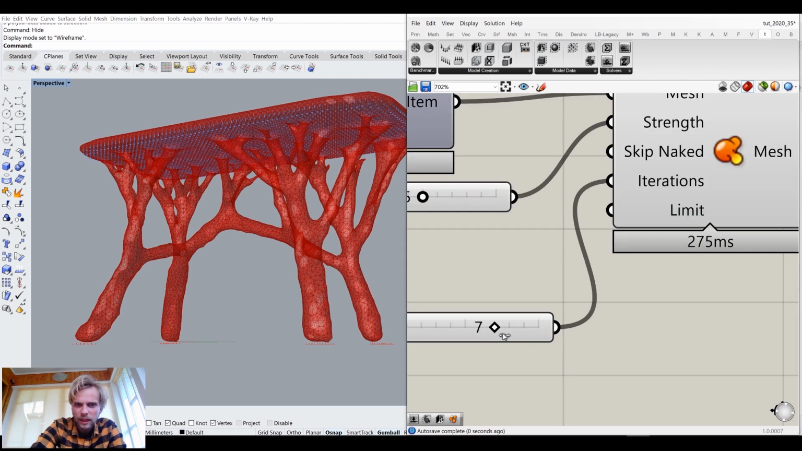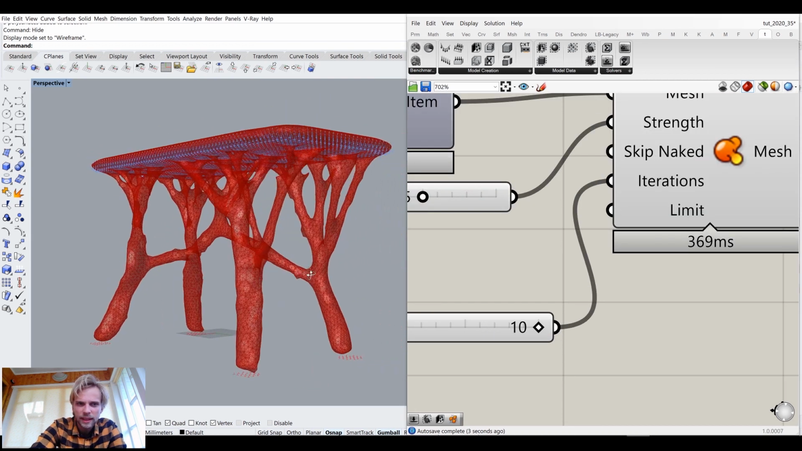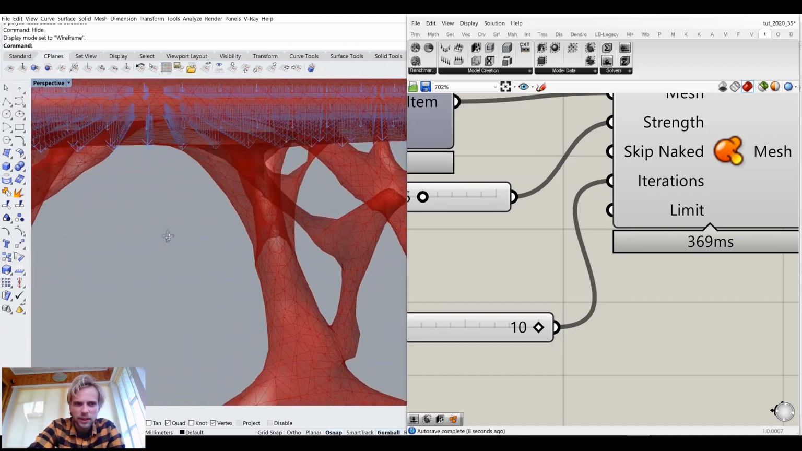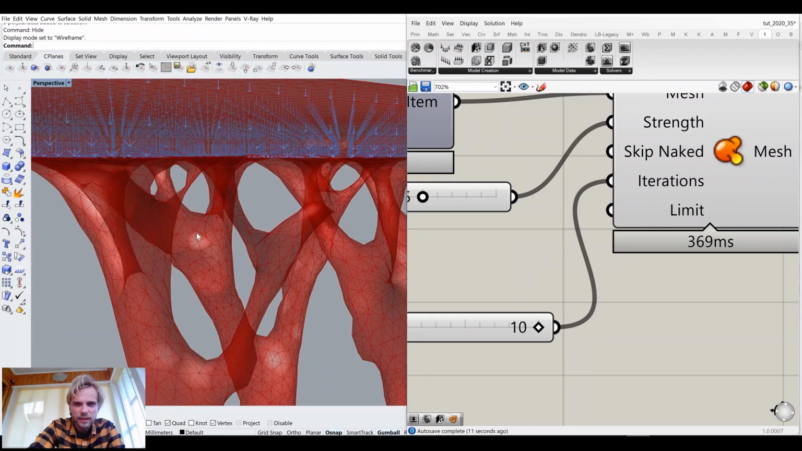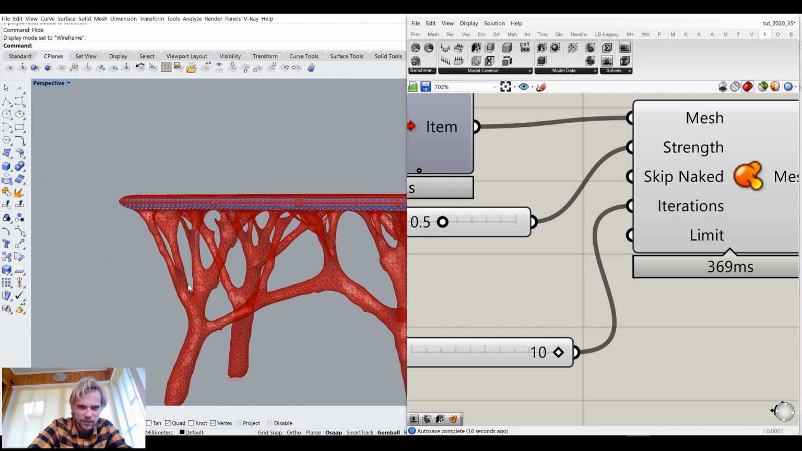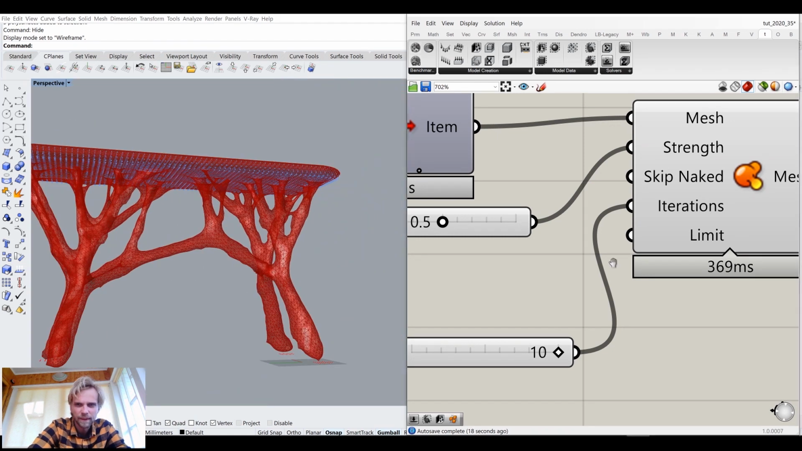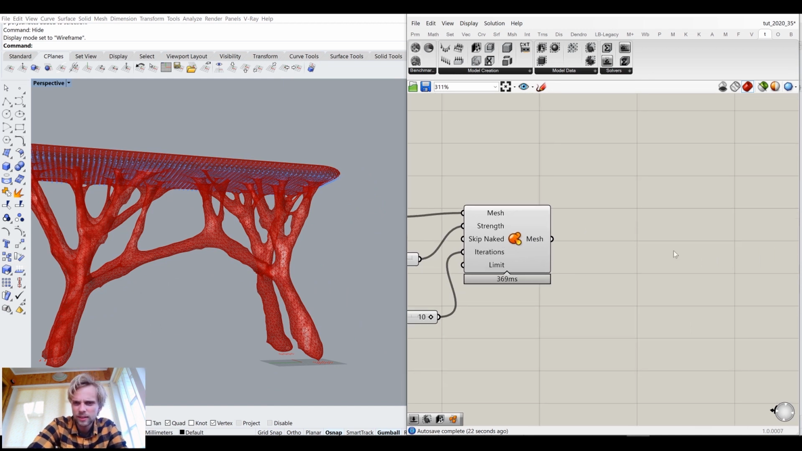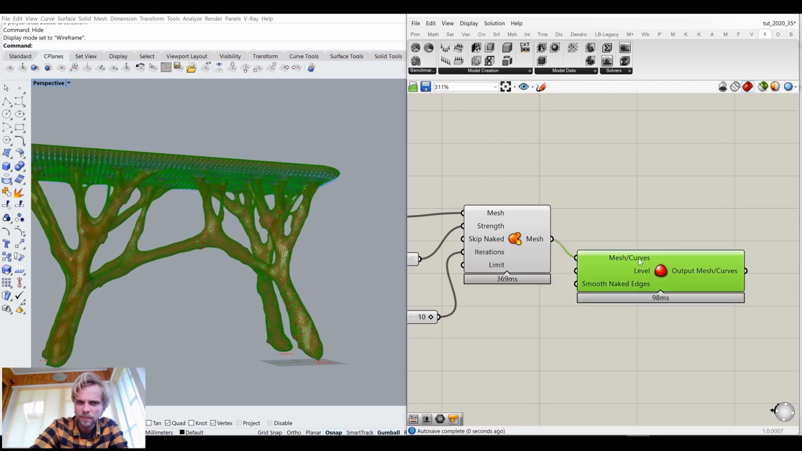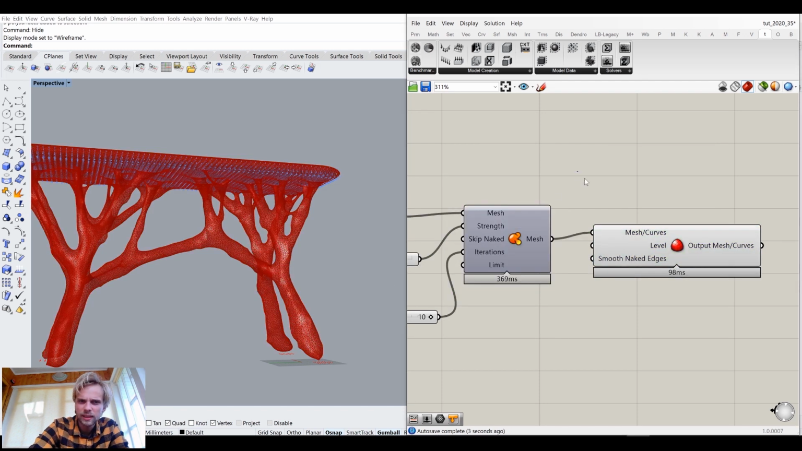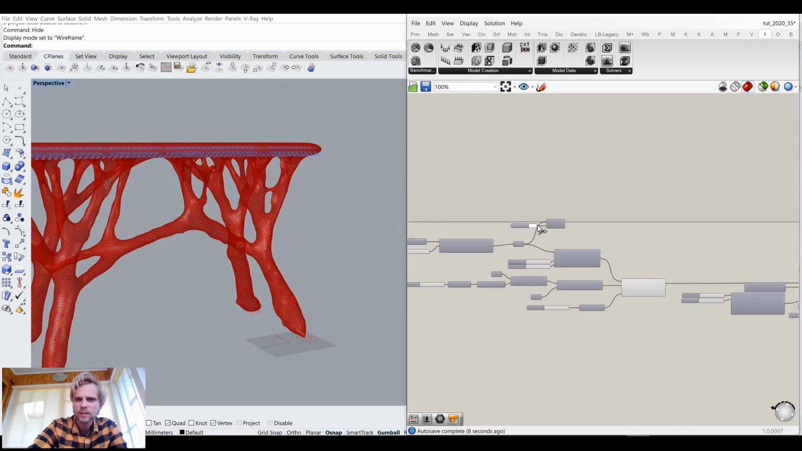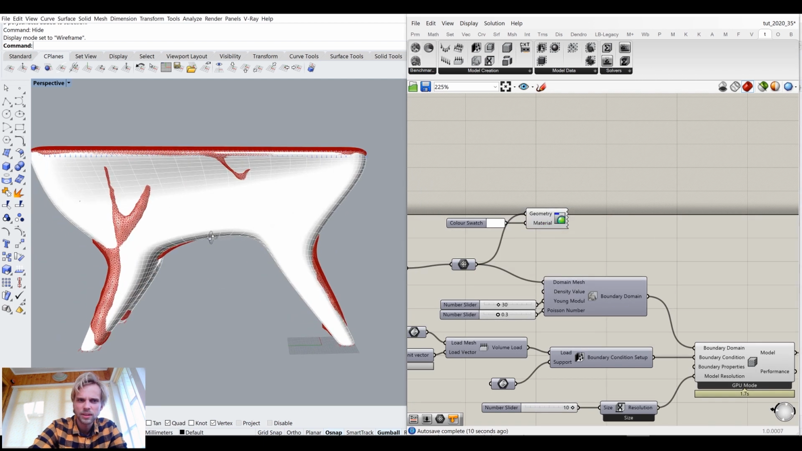We can do better. That's after 10. Certain parts are starting to break down a bit. That's not good. But other than that, it's fine. Okay. And then let's do additional Catmull-Clark subdivision for the mesh, just like that, to make it a little bit softer. Now let's see how it looks against the original.